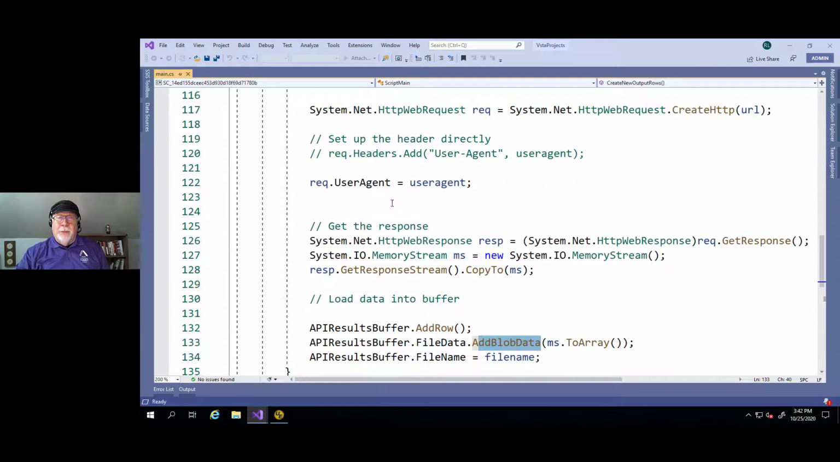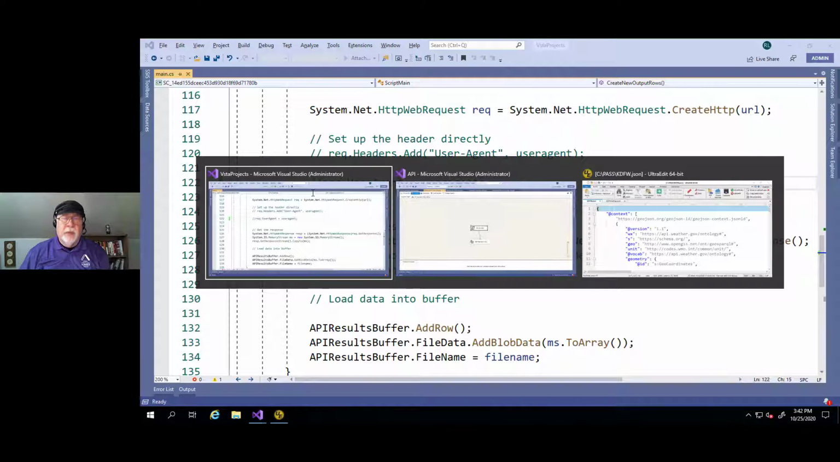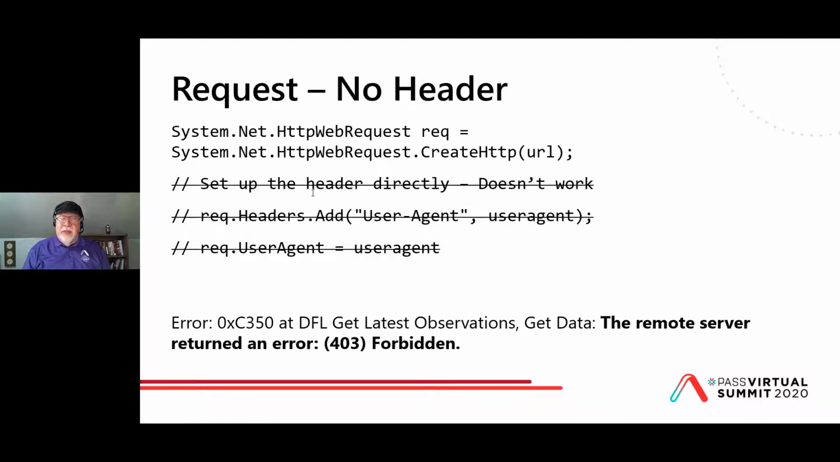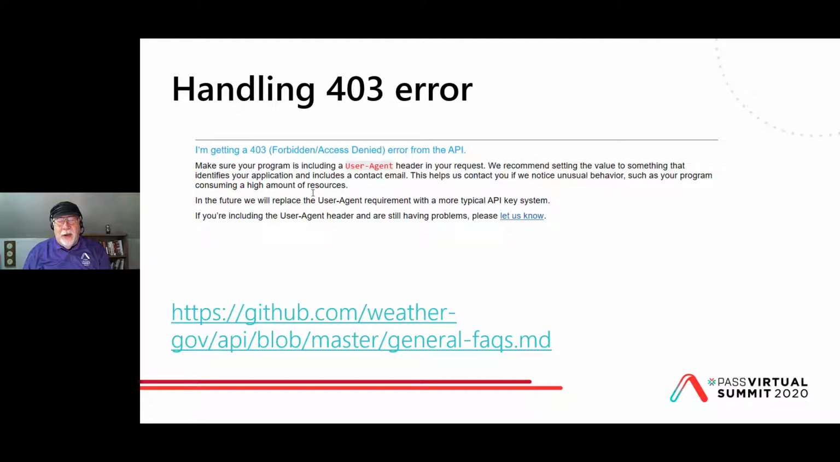Now if I were to leave this off, I get an error, and that error looks like this. It says the remote server returned an error 403 forbidden. The reason I picked this was because it needed a header. Actually just doing a search, what I found is that this error is known, and I have to add a user agent header in my request.